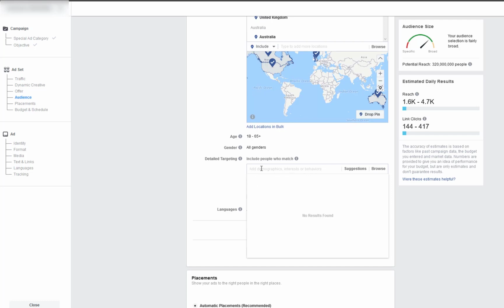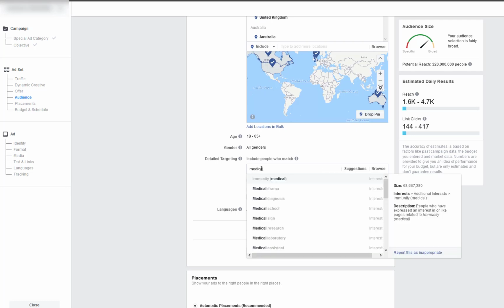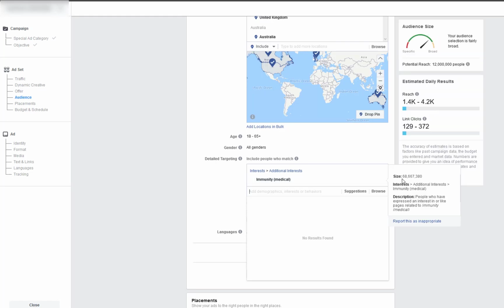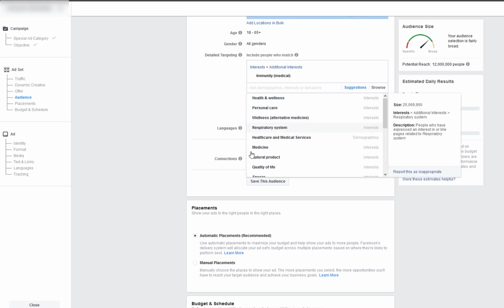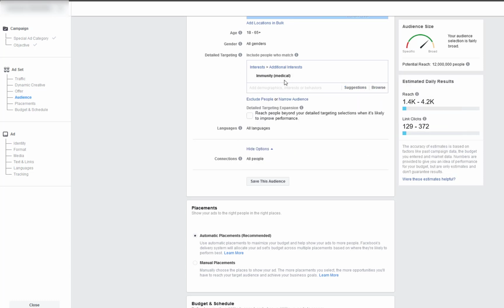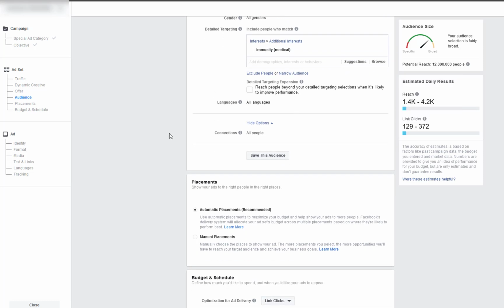It's all about the article, all about the product you're promoting, whatever it is. In our case, it's something related to medical, right? So let's type medical. I consider medical diagnosis, immunity medical. Immunity medical has 68 million, which is very good. Once you've done the targeting, just leave it broad. Don't click on suggestions, and don't add more to it, because leaving it broad works very well. So just leave it broad, guys.